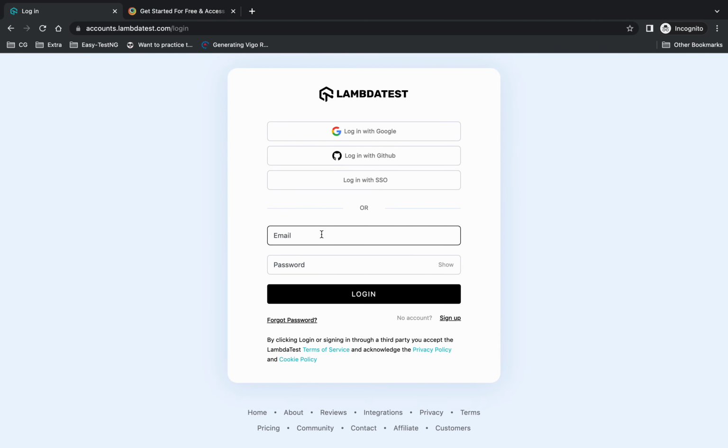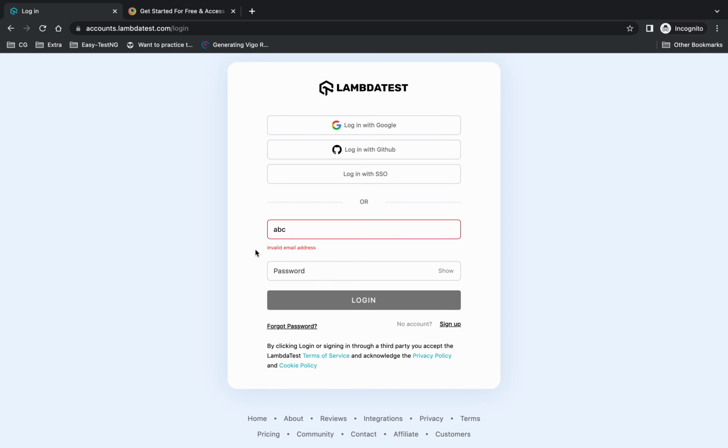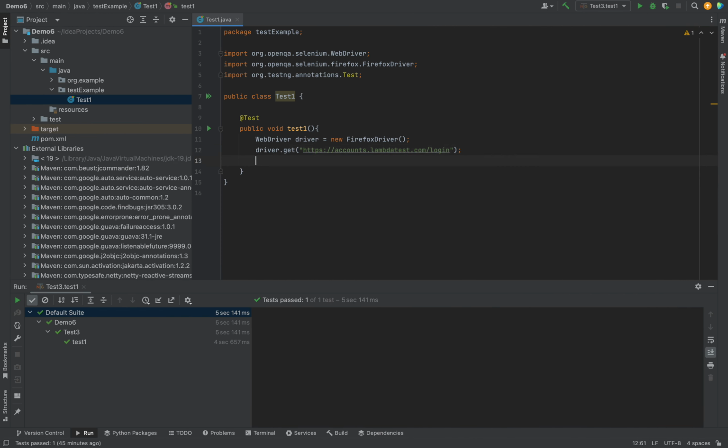So let me copy it, and before continuing the coding part, let's understand the use case that we will automate here. In this lambdatest.com site, whenever I enter any invalid email ID and click outside or press enter, then an invalid email address validation message is displayed, right? So we will try to capture whether this validation message is displayed or not.